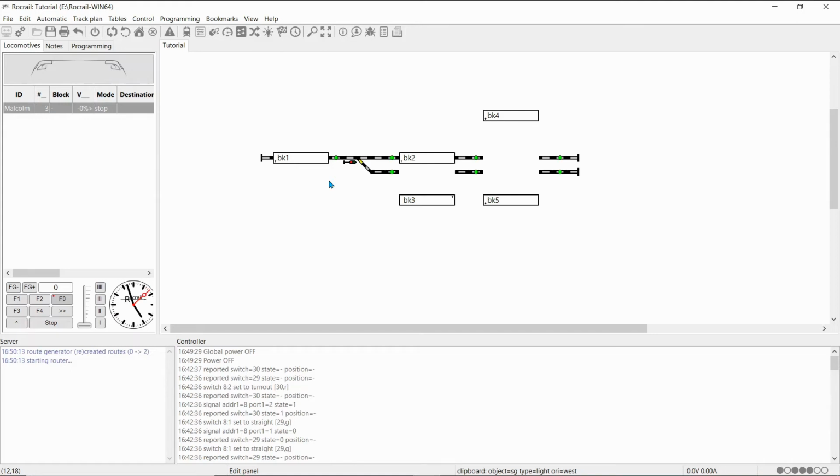Okay, as I have a relatively short piece of track on these sections, I need to look at the speed of the locomotive going into these blocks. Now there are several ways we can change the speed of the blocks and also the routes as well.